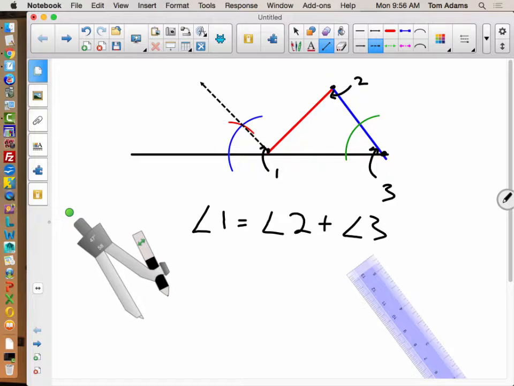But I'm not going to do that. I'm trying to prove that the measure of angle 1 is equal to the measure of angle 2 plus the measure of angle 3. So now what do you think we're going to do?